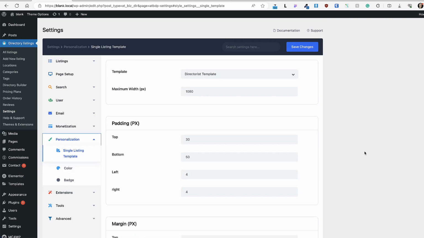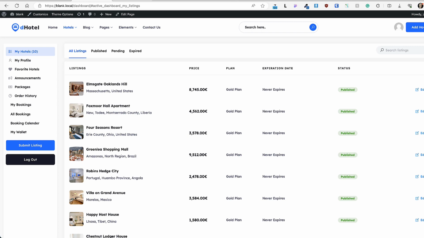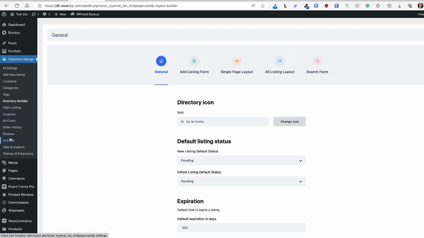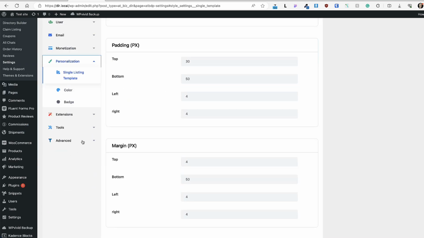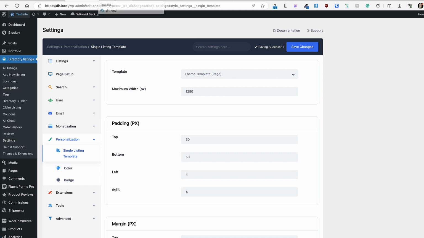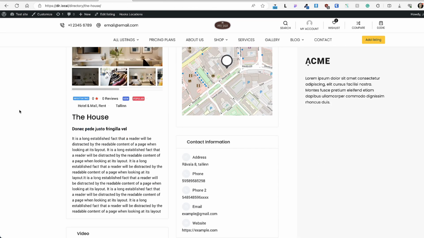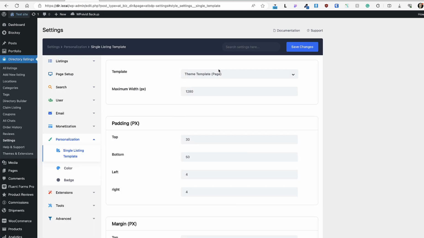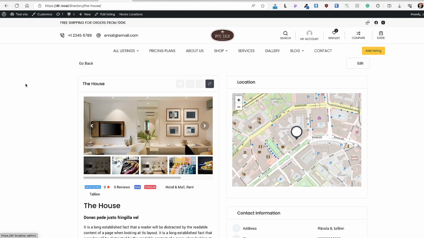Under the personalization, you can choose whether to use a Directorist template or theme template. For this current theme, it doesn't matter, but on this site, I'm using the Blocksy theme. And if I log into this site and open up the settings, personalization, single listing template, I'm going to choose theme template page. Then I'm going to show you what is the difference over here. As you see, this layout comes from my theme and all the page settings I have set for this theme over there. If I switch it back to the Directorist template and refresh it, then it looks like this one here.